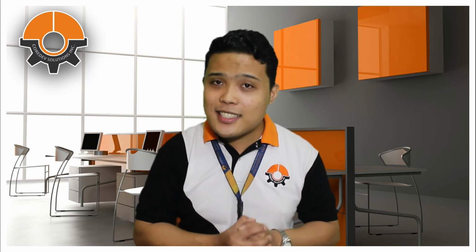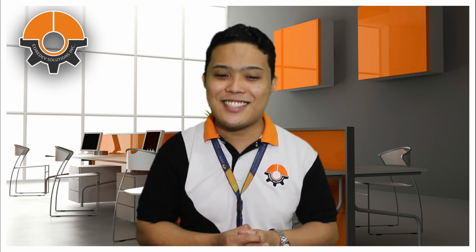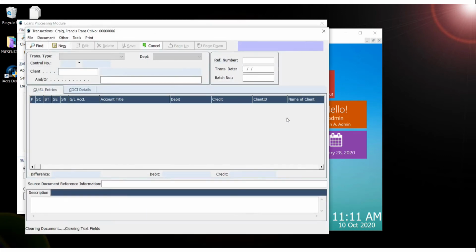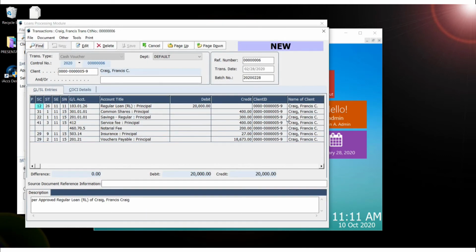To proceed with this loan application process, this will now be forwarded to the bookkeeper or the accounting for journalizing the loan. Journalizing is also integrated into the system, which will now be the one to make those journal entries. So the bookkeeper or the accountant will just click on the journalize button, then OK, and then click on the view button to view the entries for that specific loan. As you can see, we have here our entries.